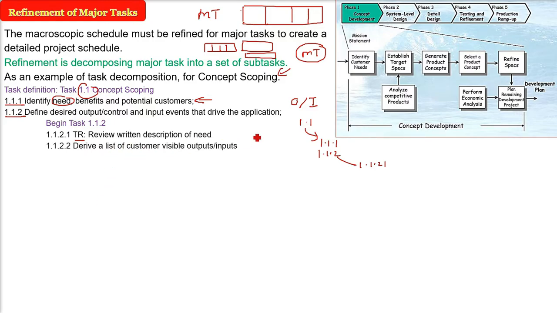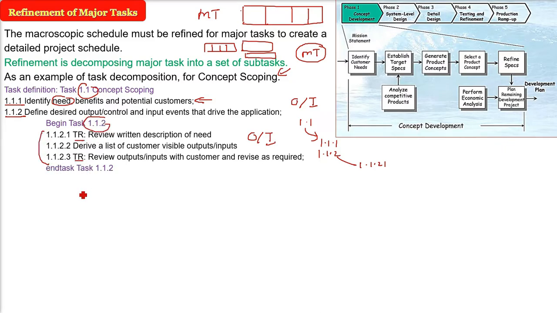So first we have to do the review, the written description of the need. Then we have to derive the list of customer visible outputs and inputs. Then we have to do again the technical review, reviewing the output and input with customers, talking to them and revising if it is required. Then this work is done. This task has been defined now. So these are the subtasks we have made. Then we define the functionality and behavior of each major function. Okay, this is what has to be done.